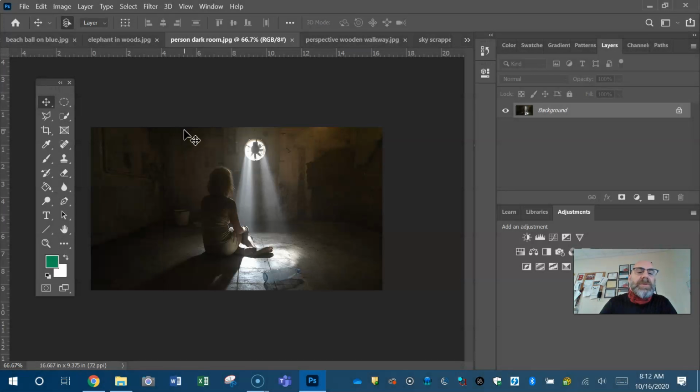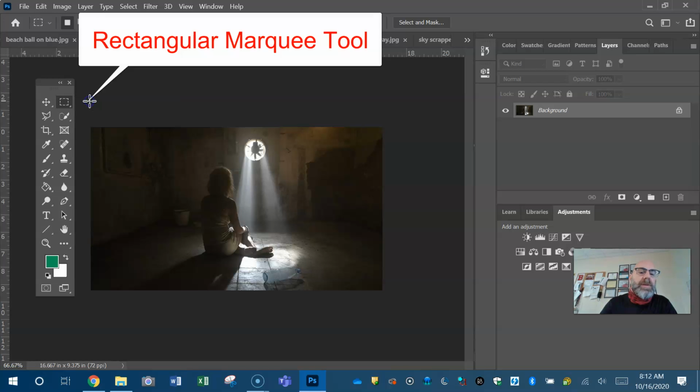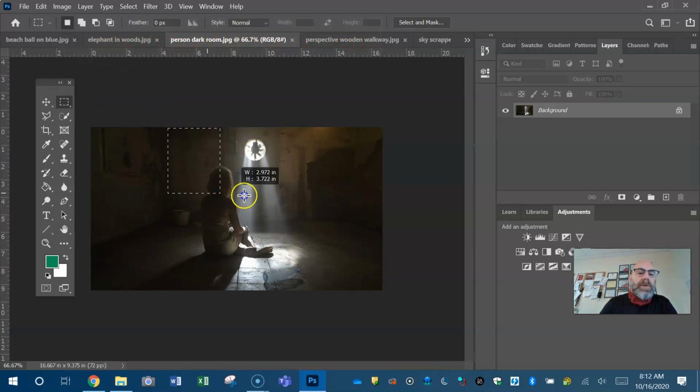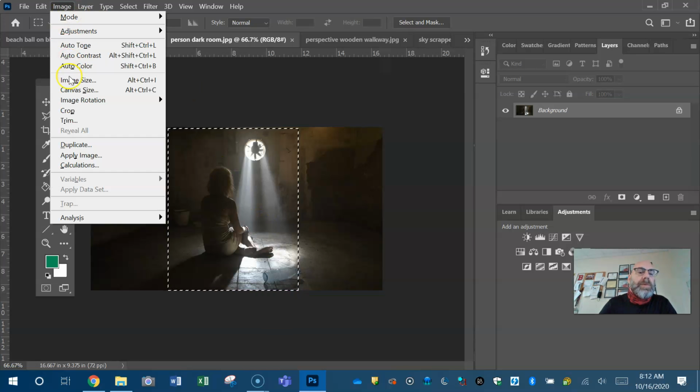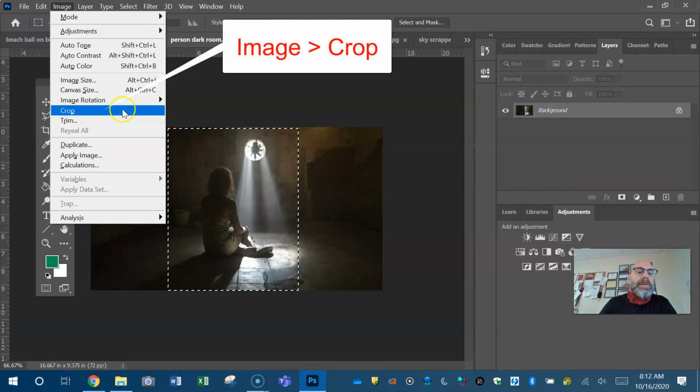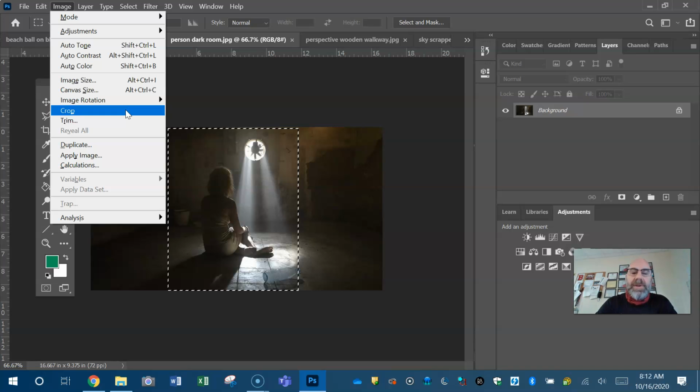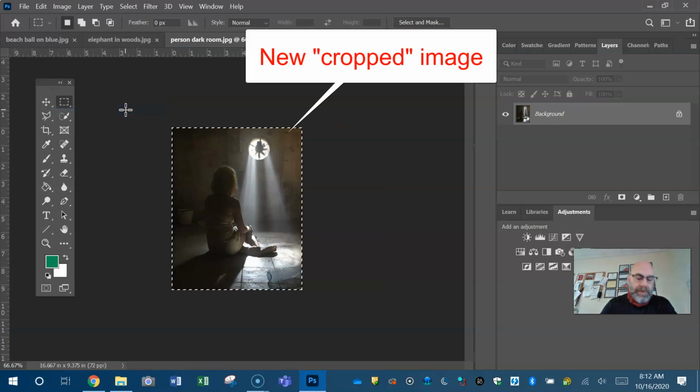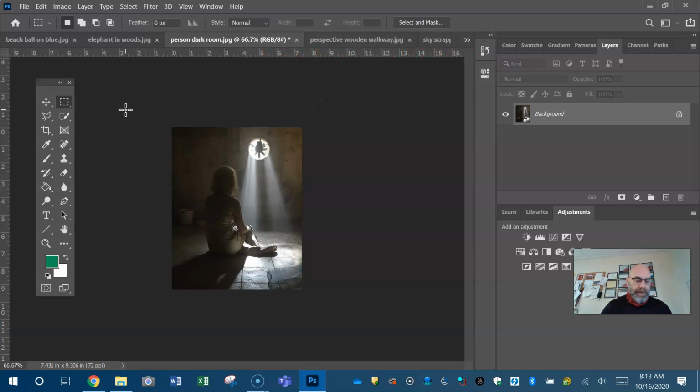So guys, here's the old school way of cropping. You come in here and you select your rectangular marquee. You click and drag the area you want to keep. And you can come up here to the image menu and there's a crop command. So when I select crop, everything outside of that selection is going to be deleted. It's going to go away, right? Everything in the selection is going to remain. Boom. So that's cropping an image, right? So you can crop images that way.